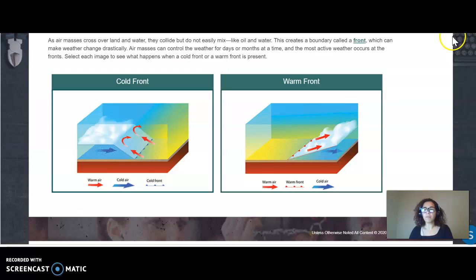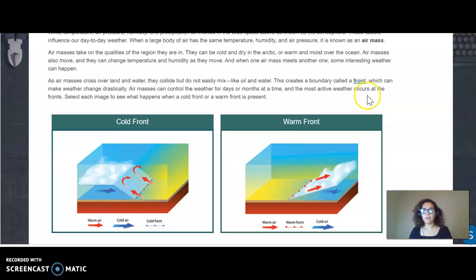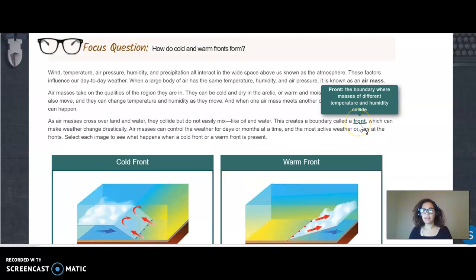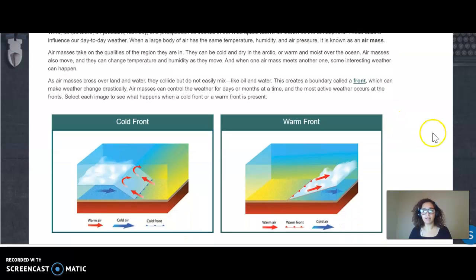So we also have something called fronts that can create different types of weather. So a front is the boundary where masses of different temperature and humidity collide. So if you guys remember, we have those air masses. We looked at continental ones and maritime, but they can also be cold and warm air masses. And when they collide together, again, we get a front. The two major types of fronts are going to be a cold front and a warm front.